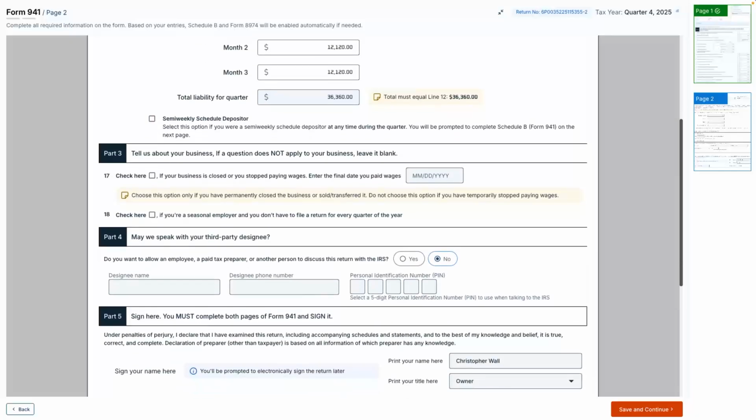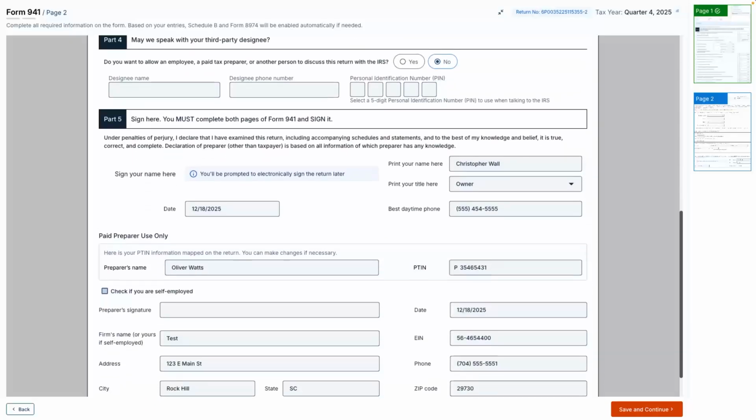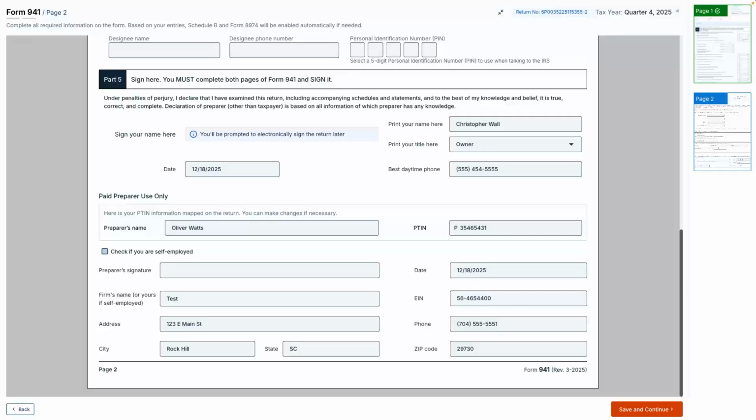Parts 3 through 5 capture additional important information. Part 3 allows you to indicate your business status, including whether it has closed, stopped paying wages, or operates seasonally, which helps the IRS process employment tax obligations correctly. Part 4 enables the employer to authorize an employee, paid preparer, or other third party to discuss the return with the IRS, facilitating communication and timely resolution of questions. Part 5 requires the signature of the employer or an authorized representative, certifying that the information is accurate and complete under penalty of perjury. You will be prompted to electronically sign the return later.